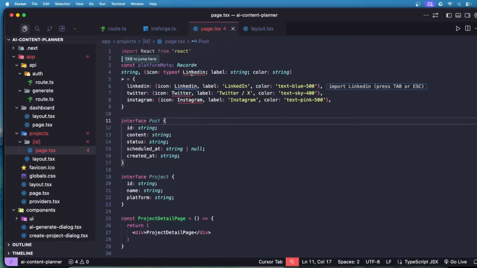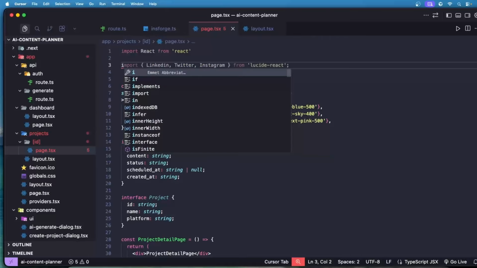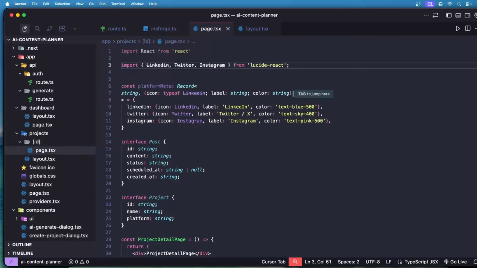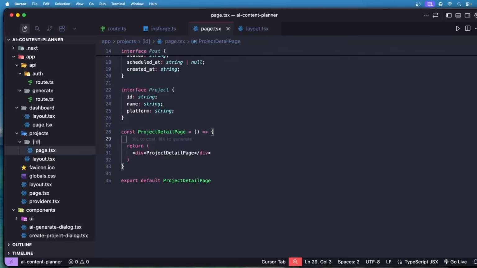These things will have to be imported, so let me import from here. We'll simply import LinkedIn, Twitter, and Instagram from Lucide React, and the error has gone. So we'll have our interface definition. Right now we will work with it. At the beginning here we will need params. As it's a dynamic page, that's why we need params.